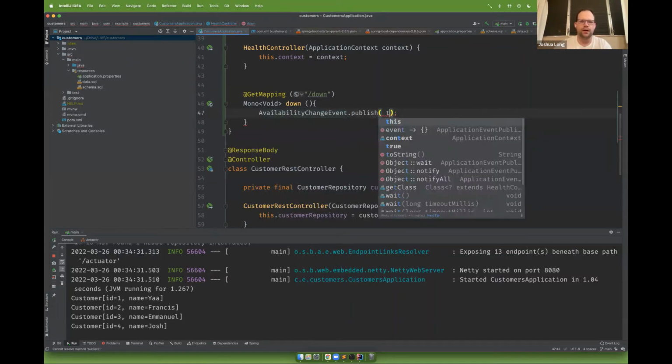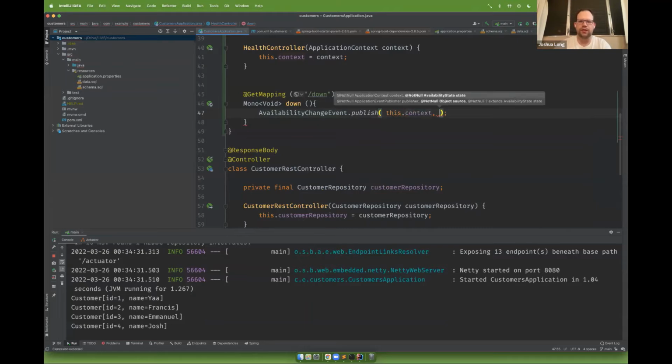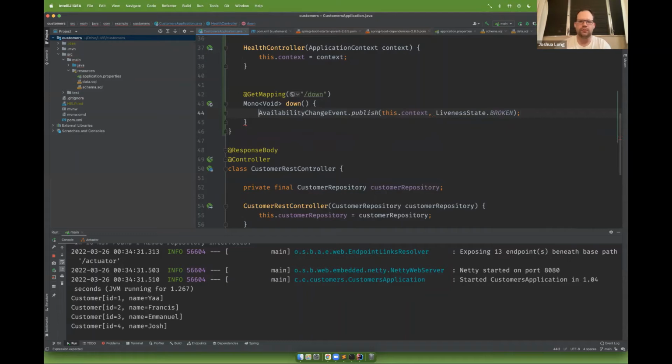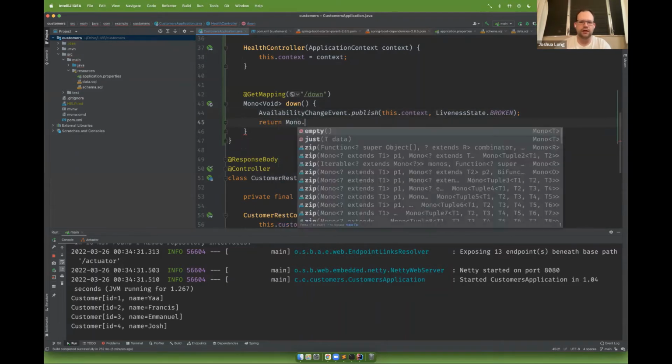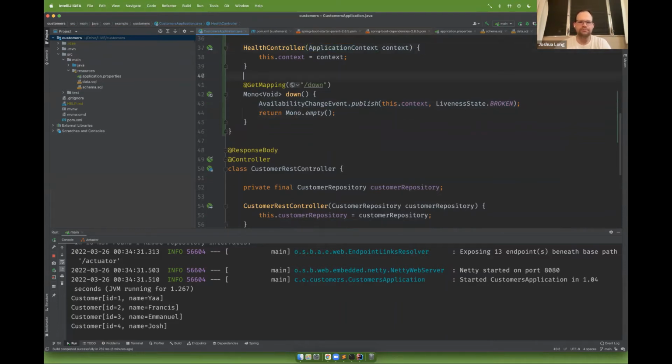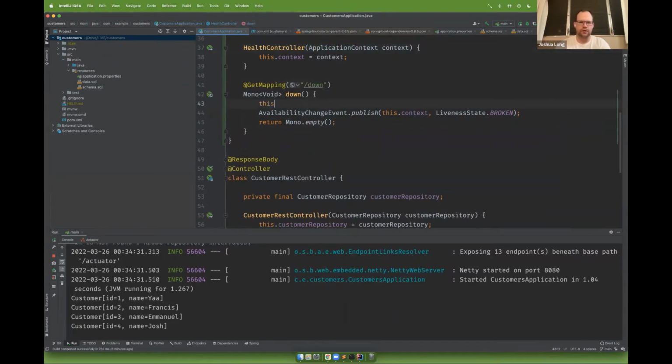There you go. So this, the application context, and the thing that I want to publish is that the liveness state is now broken, right? So what I'm doing is I'm publishing an event. When somebody calls this endpoint, it's going to publish an event in the Spring application context. Think of the application context as kind of like an event bus. Any Spring bean can inject a reference to an ApplicationEventPublisher, or just get a pointer to the application context as we did here, and they can use that to publish an event.